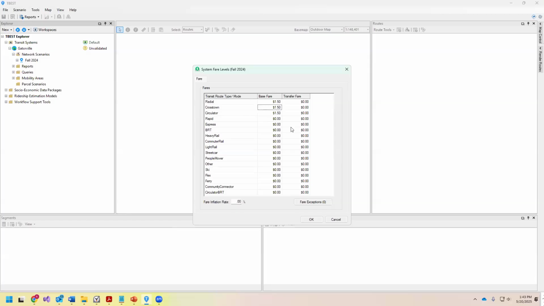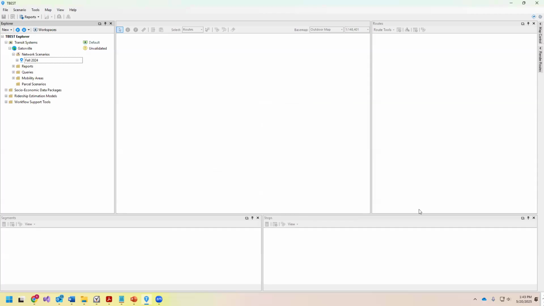Okay, so everything looks okay. Notice you can set the fare exceptions. You can set the inflation rate if you want to. We'll just leave those at 0 for now. Great.